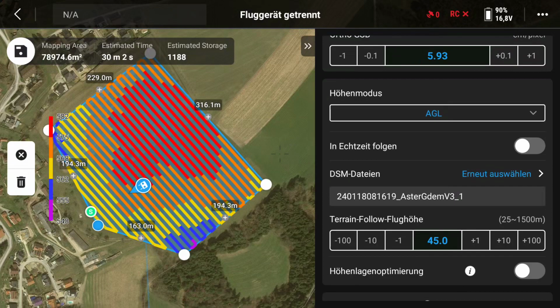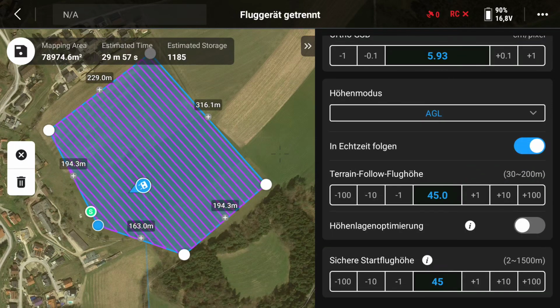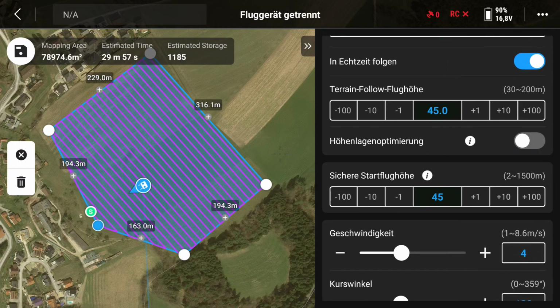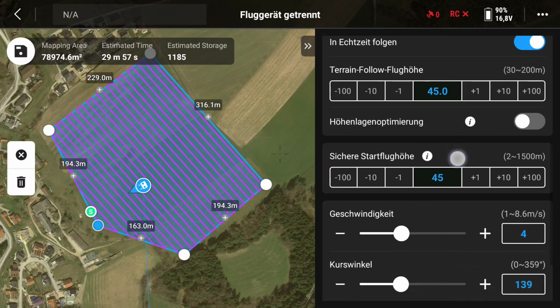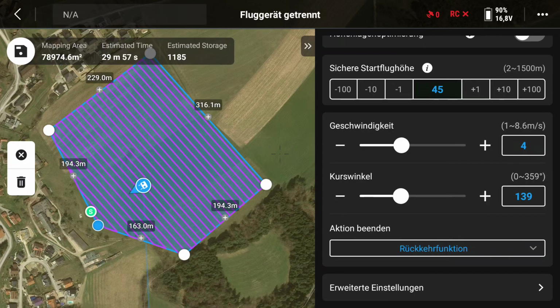Now, I'm going to go back here, and I'm going to change that to real-time follow. Follow in real time, Echtzeitfolge. So when I do that, you see it goes back to lavender, and that means it's basically going to figure it out as it goes, which is what it's going to do. You see how many lanes there are? That is excessive, and that's because it's intended to be used for terrain mapping, not search and rescue.